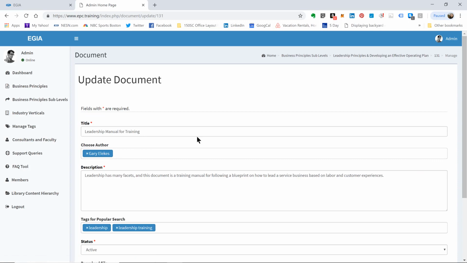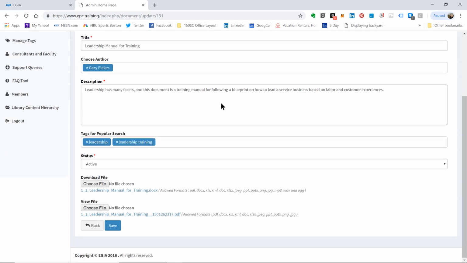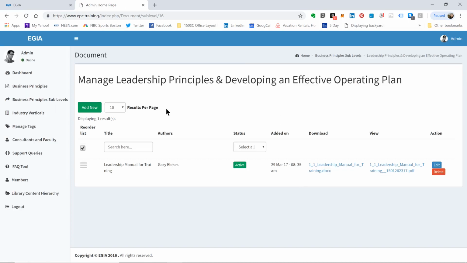In this case, it's a small difference for documents: title, author, description, tags. There's a downloadable file and a view file. Usually the downloadable file is the one that's editable. It's in .doc, so the contractor can edit it and make it work for themselves. Or if they just want to view it, it's in a PDF so that it loads in the browser cleanly, as opposed to Word docs not necessarily opening in a browser cleanly. So view and download for documents.